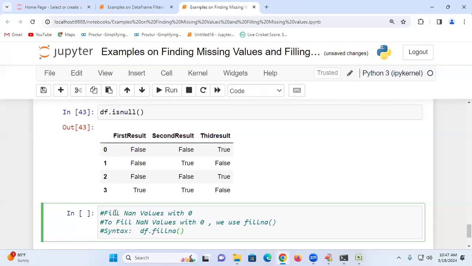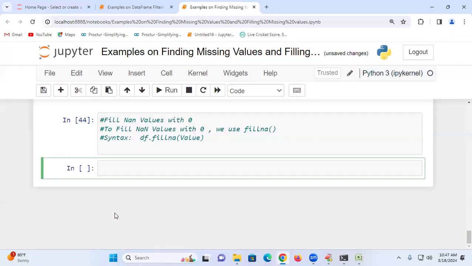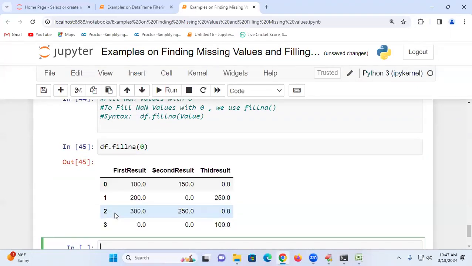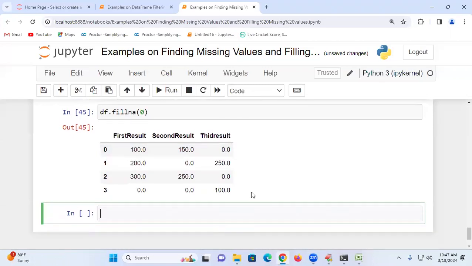df.fillna, what? 0.0. Value. Your own value you need to fill. Come on now. Go. df.fillna of what? 0.0. Is it filled with 0 or not? Yes. Filled. Got it. Are you following?